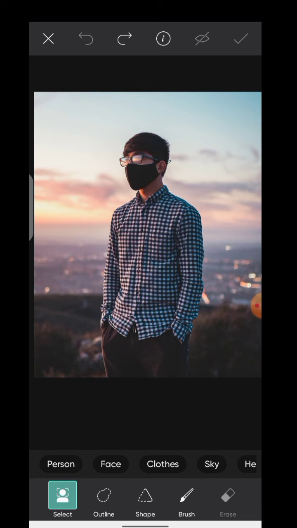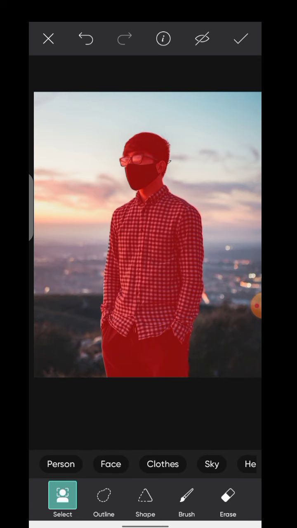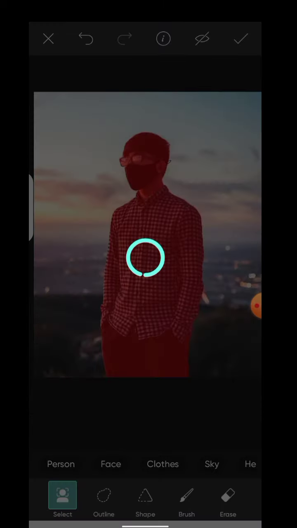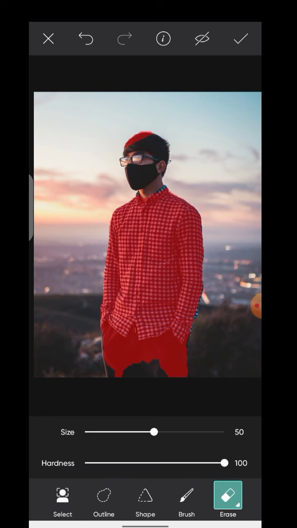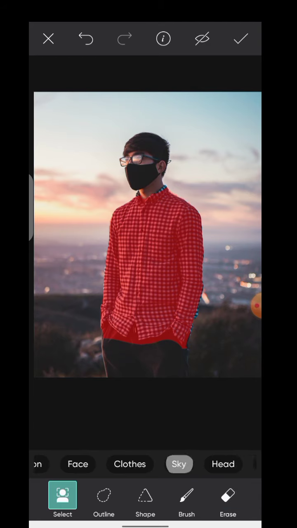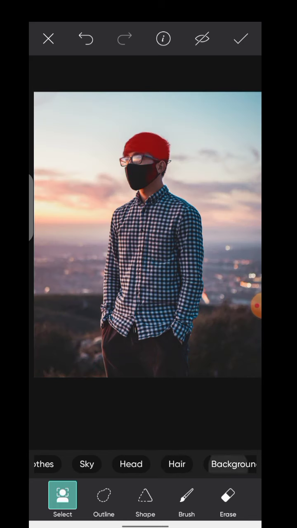Under the select, we can also select, we already selected the person. We can select face. Okay, we could not select the face because I guess it's because of the face mask. So you can select the cloth, and this isn't that good, but don't worry, you can just erase the part which you don't want. And that's it. So let's see what more we can select again. The skies, yeah, the head, no head I guess, the air, and the background.